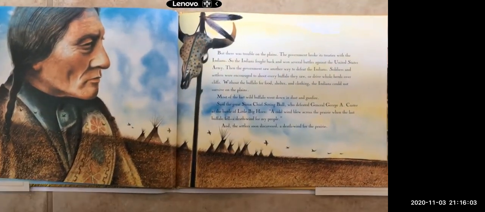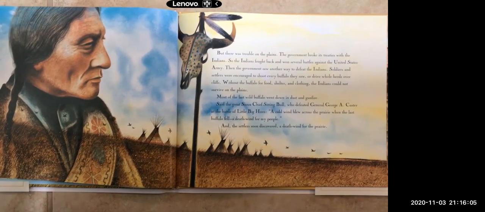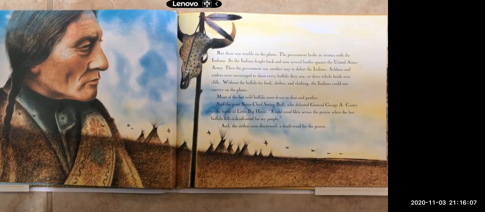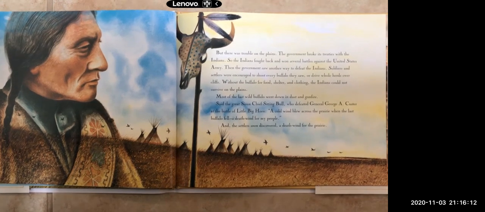But there was trouble on the plains. The government broke its treaties with the Indians, so the Indians fought back and won several battles against the United States Army. Then the government saw another way to defeat the Indians.